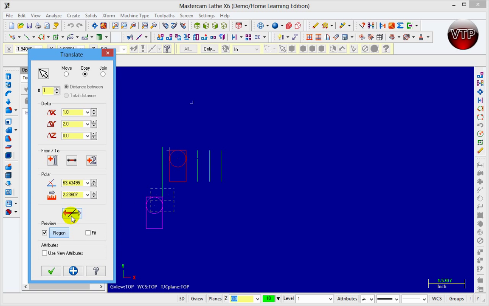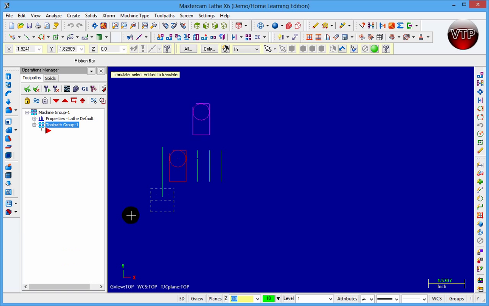If I click on it again, it puts it in both places. So 1, 2, and -1, 2. And if I click on it again, it goes back to the first one that I made. So click on apply, and this generates our copied entities that were translated. So let's go over here to X-form mirror.